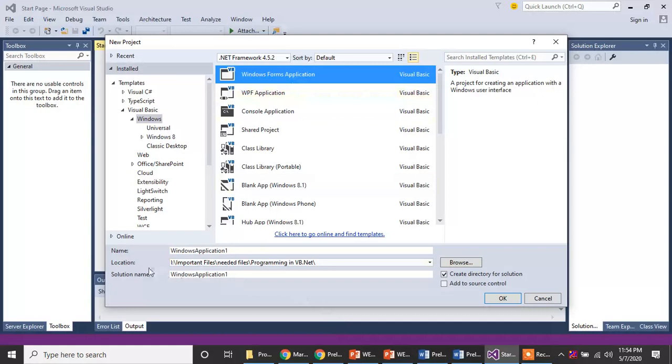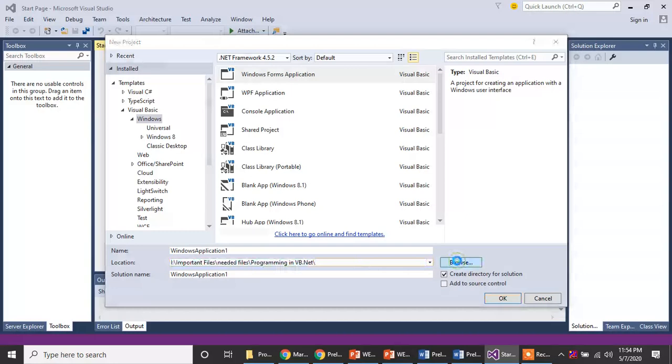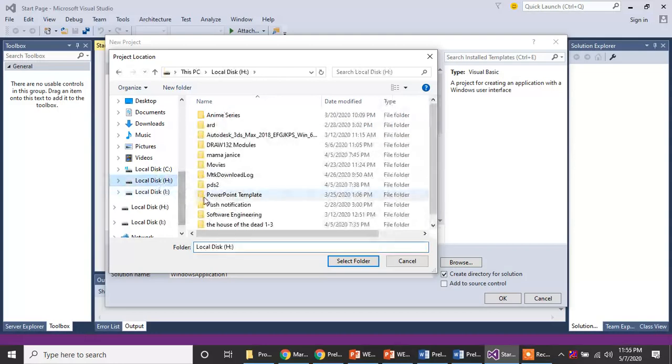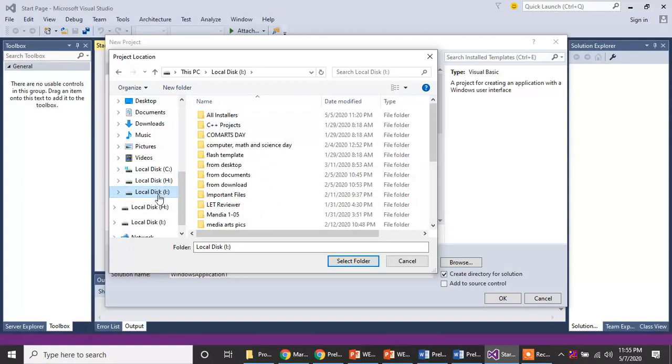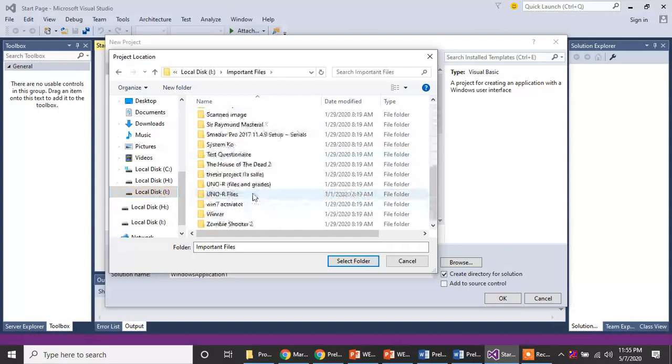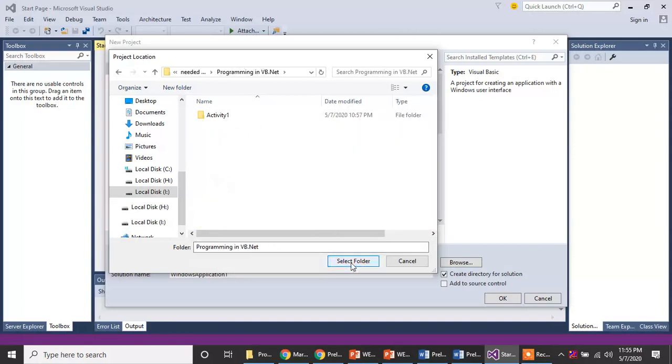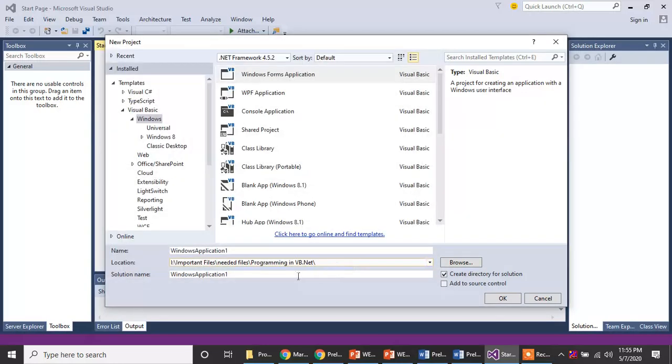The location of the project is also an essential part of the setup. If you want to set the location of your project wherein all of the programs will be saved, you click Browse, then choose the location of your desired folder. For example, on my part, I will use important files, then programming, then needed files, then programming with a pen. You select it, then click the Select button.